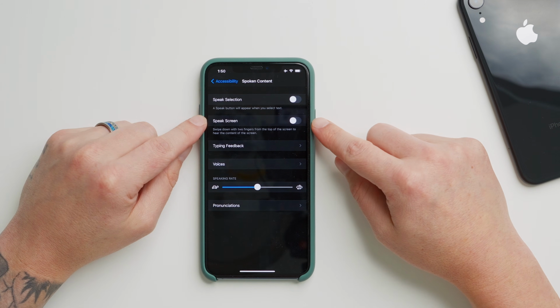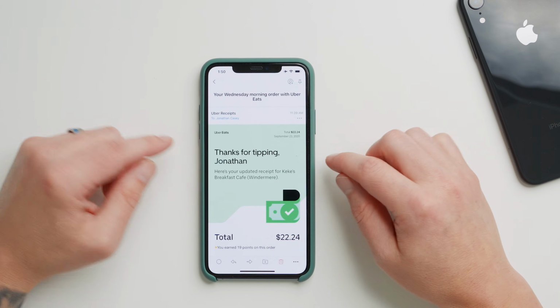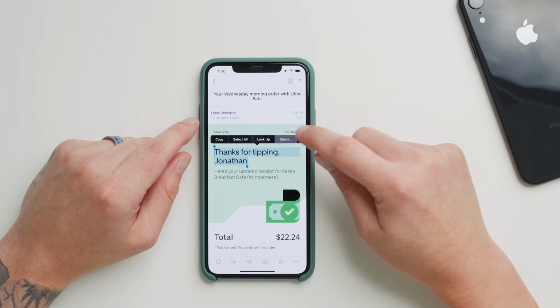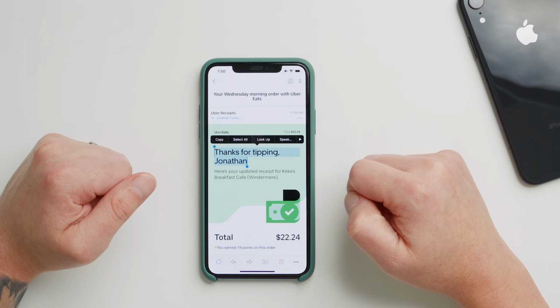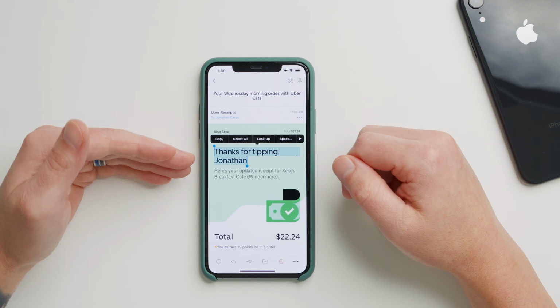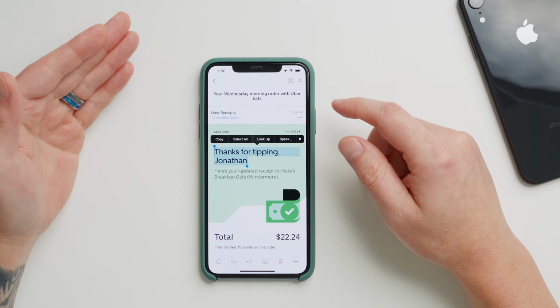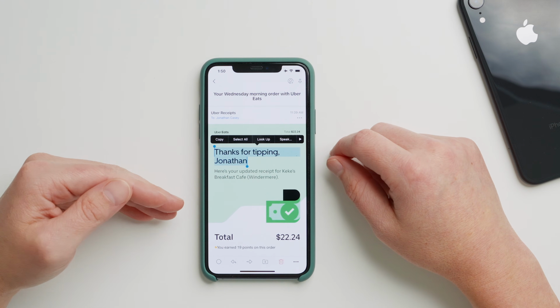So right above speak screen, we have speak selection. If I toggle that on and then go into an email where I can select some text, highlight that text, tap speak, and then tap the language that I need it to read in. Thanks for tipping, Jonathan. There you go. So now it's going to speak back that highlighted or selected text in whatever language that I need it to speak in. Again, this is just a great accessibility feature.